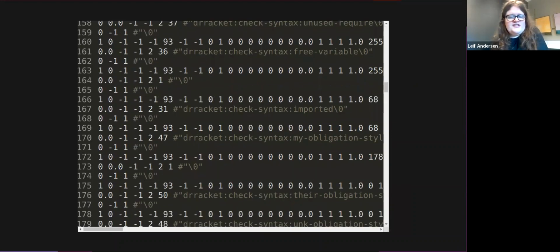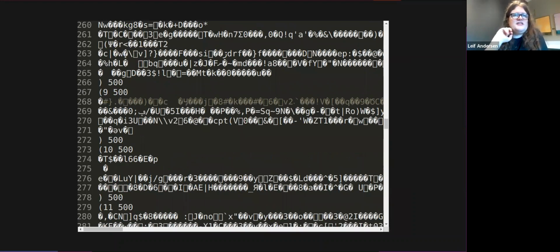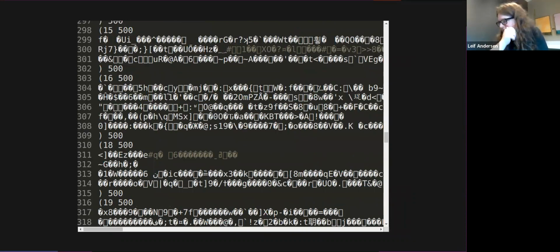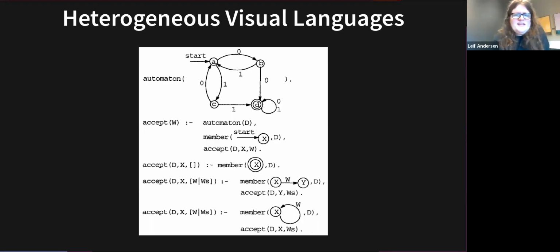So we want something that's not just tied to an IDE or just a plugin to an IDE, but something that's going to work potentially in other IDEs. Maybe you don't get the picture, but you can at least read the program. And we want it to be linguistic so that people can make new extensions. What we want is something like heterogeneous visual languages.